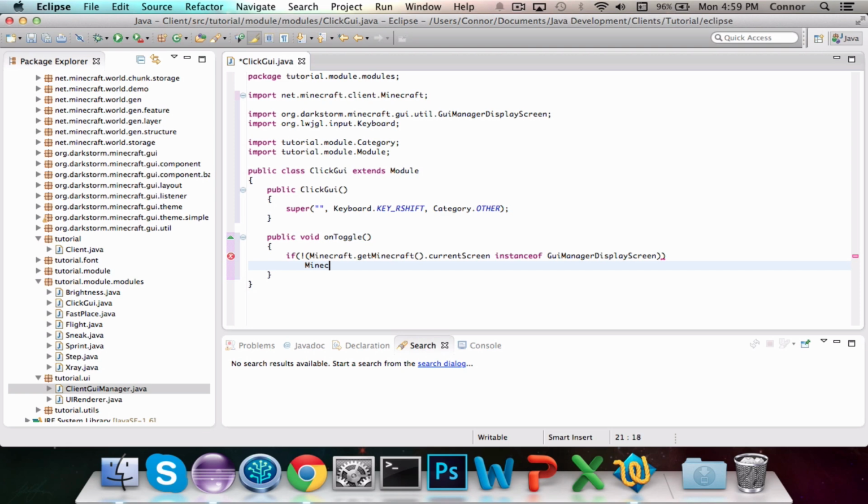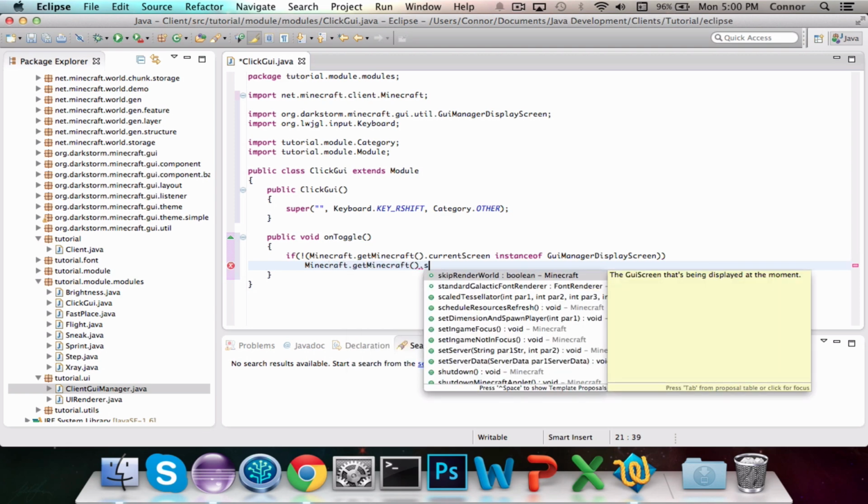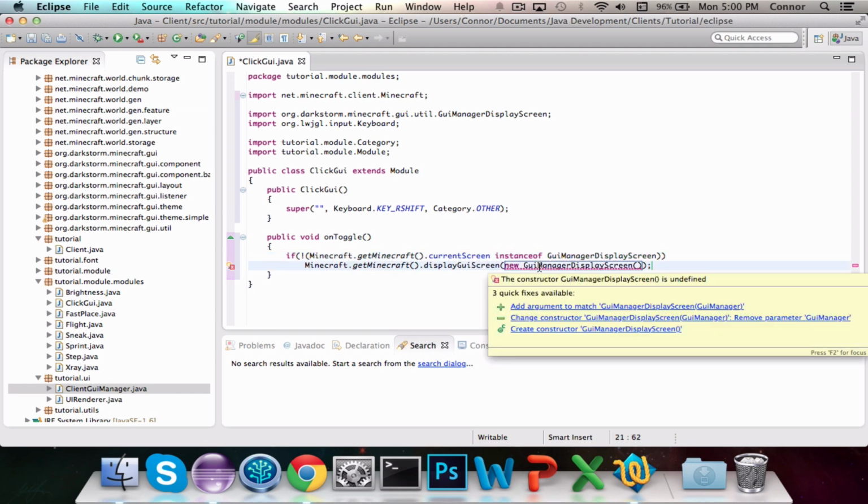So Minecraft.getMinecraft.display GUI screen, and the GUI screen is going to be new GUI Manager display screen. And so we're just going to go like that, and then we'll import it. But this is going to give us an issue because it appears the GUI Manager display screen has an argument in the parameters that we didn't include, and that is the GUI Manager.